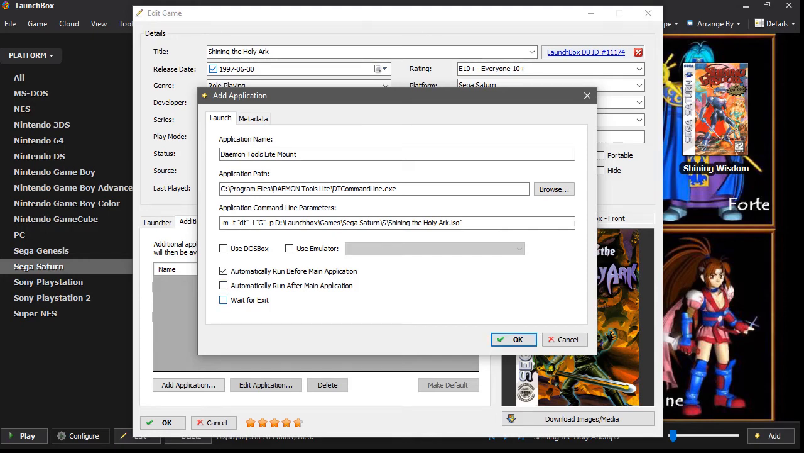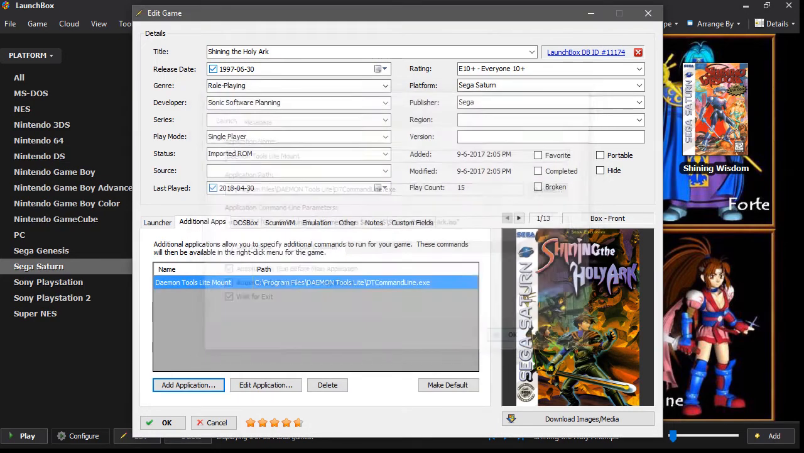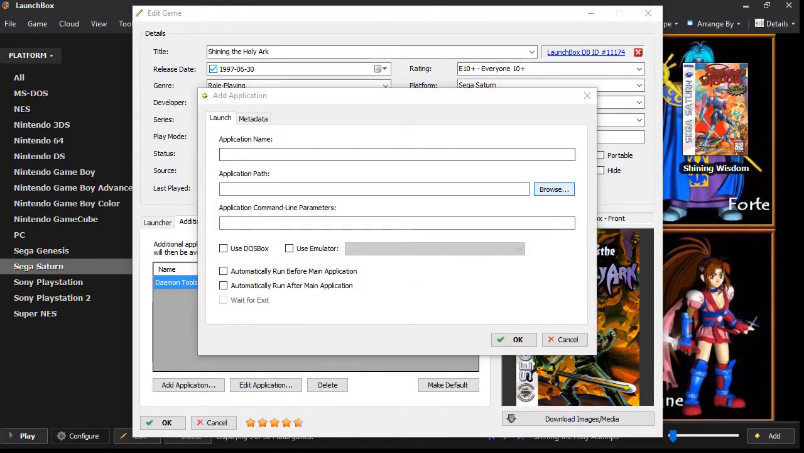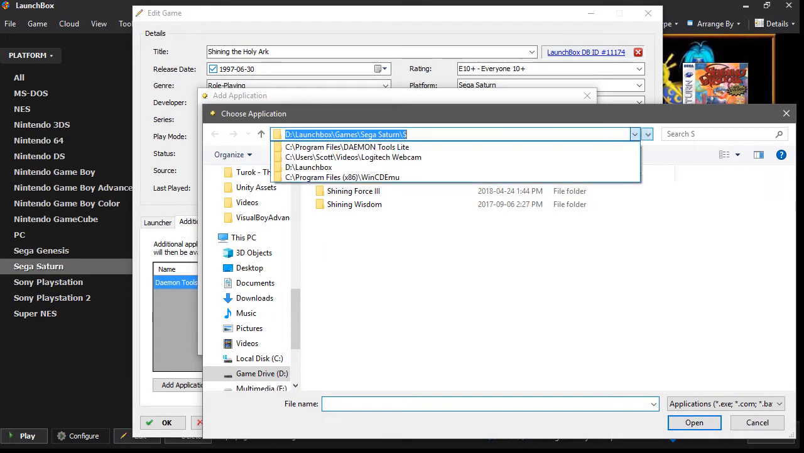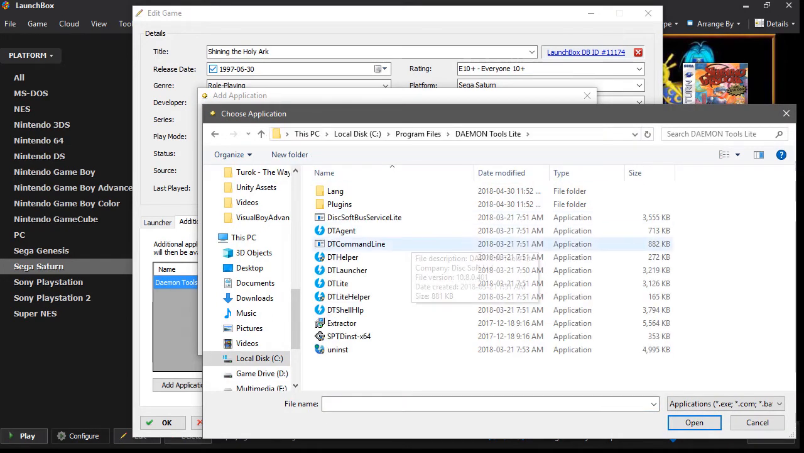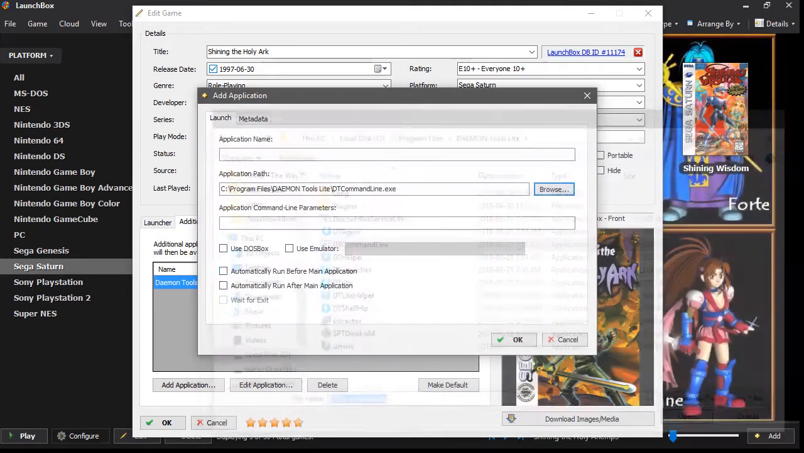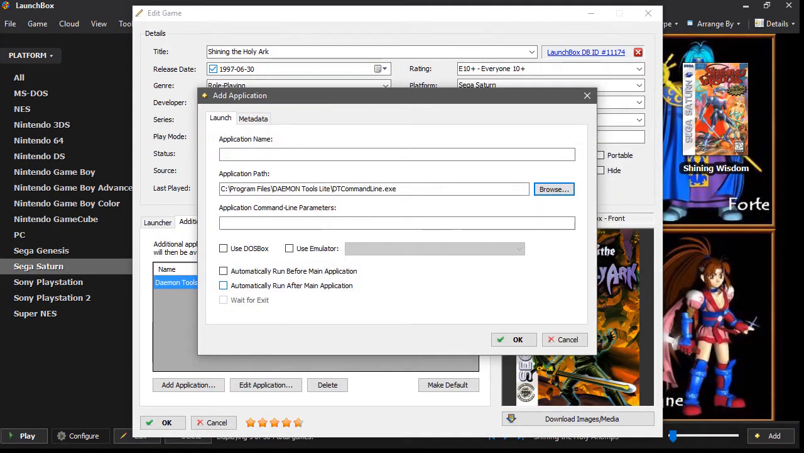And I don't know if, did I have the other one for Wait for Exit? I'll see that later. Alright. So, this right here will start before SSF starts. And this will mount our Shining the Holy Ark disk image, and we're going to want to add another application. It's going to be the same application, DT command line, and we're going to want to run this after SSF.